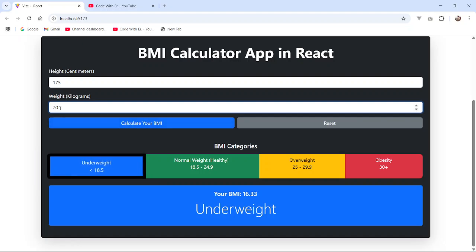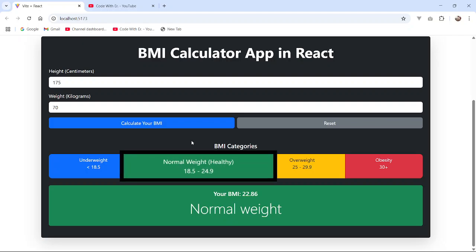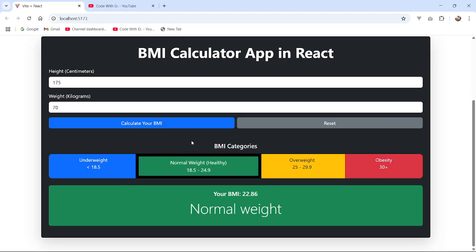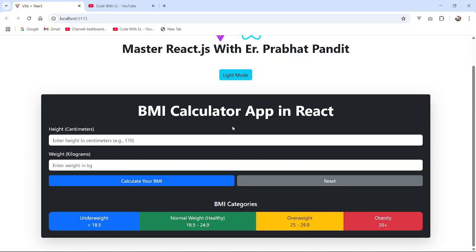Calculate the BMI of weight 70 kg and height 175 centimeters. Hit this button, calculate your BMI. You can see the person is now a normal, healthy person. We should always be in this BMI category of normal, healthy weight. Guys, these are the features and functionalities of this BMI calculator app in React. We can see the reset button also, to reset the BMI. I'm going to click reset to reset everything. Now everything is back to normal, with no animation and no classes.